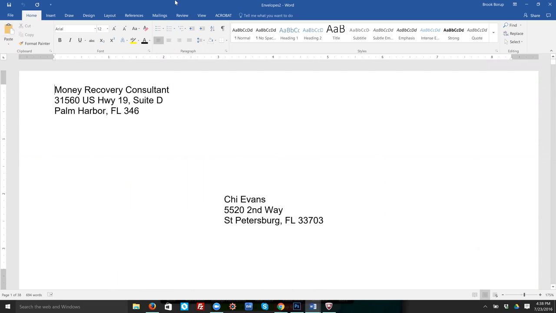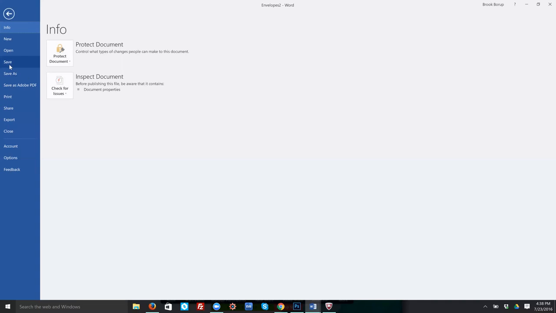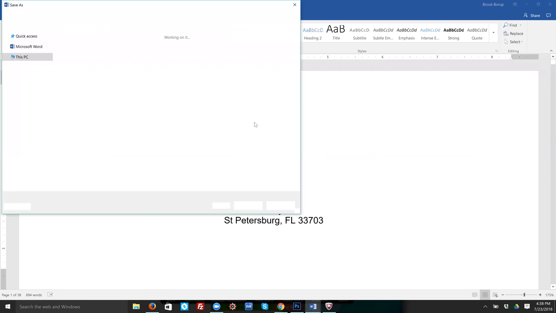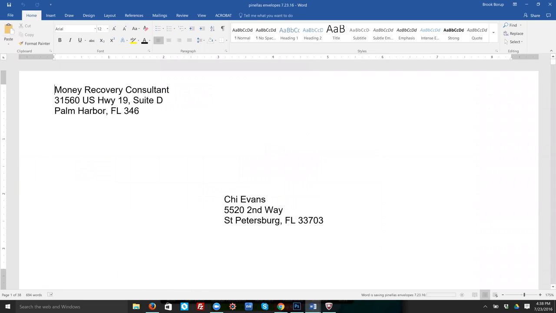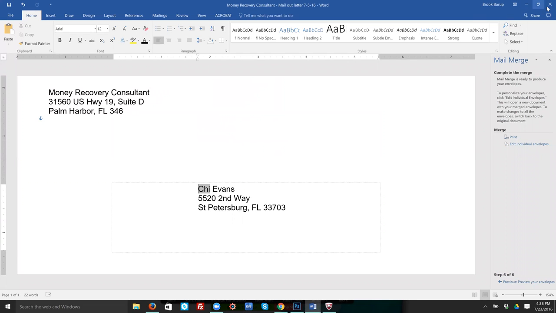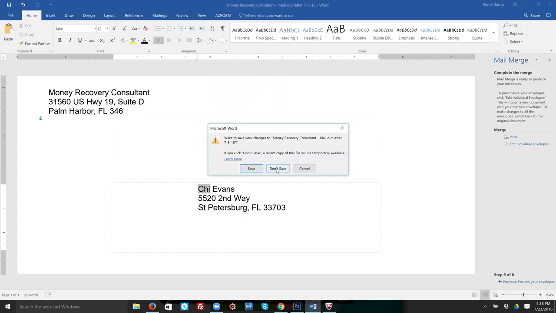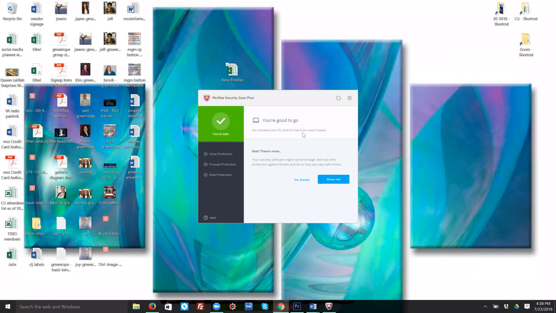So let's do file and then save. And this is going to be Pinellas Letters. Now it's envelopes, and click the save button so we have it. Now you can close out the original, so don't save that. We're good to go.